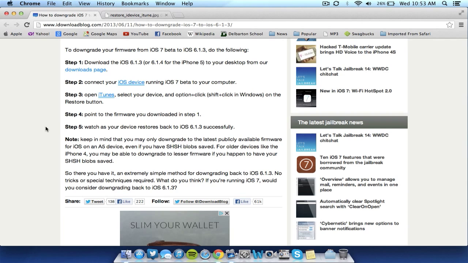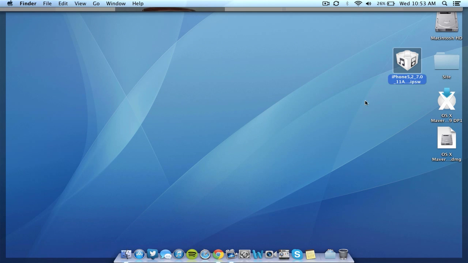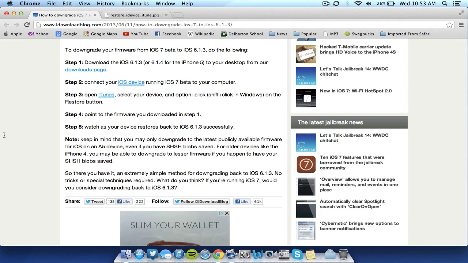So step one, you can download the 6.1.3 firmware for any other device other than iPhone 5 in the download link I will have in the description. And you can also download 6.1.4 for iPhone 5 in the description as well. If you are on an iPhone 5, you're going to have to download 6.1.4 to do this. And any other device, you can download 6.1.3. So make sure you download the correct firmware and put it on your desktop, similar to how I have my firmware right here on my desktop.